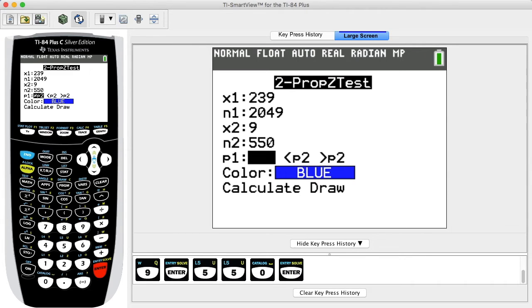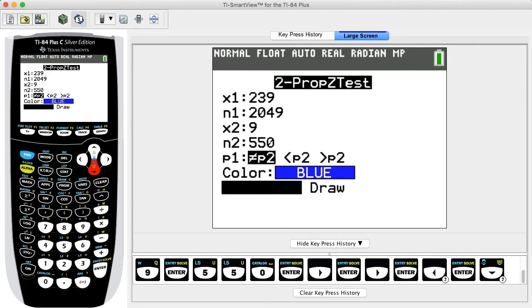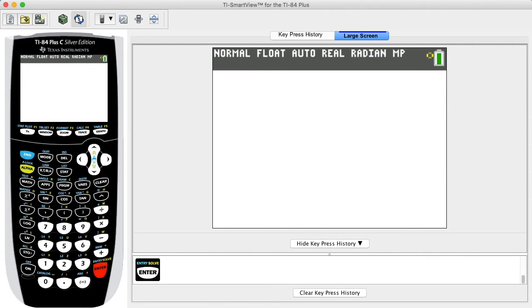For p1, select the type of test: two-tailed, left-tailed, or right-tailed. Select the option that uses the same symbol as the alternative hypothesis. For a two-tailed test, select the option does not equal p2. For a left-tailed test, select the option less than p2, and for a right-tailed test, select the option greater than p2. In this example, we select does not equal p2. Press Enter. Press the down arrow key twice, and Calculate will now be highlighted as indicated by the blinking cursor. Press Enter to view the results.